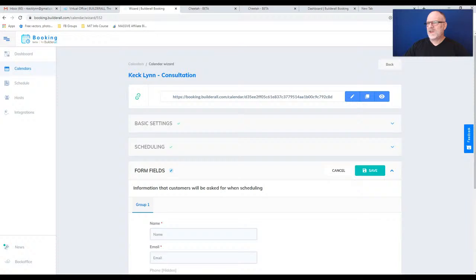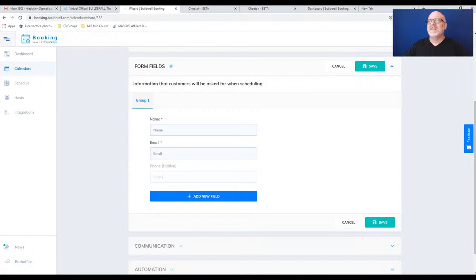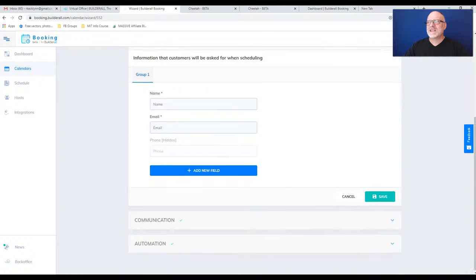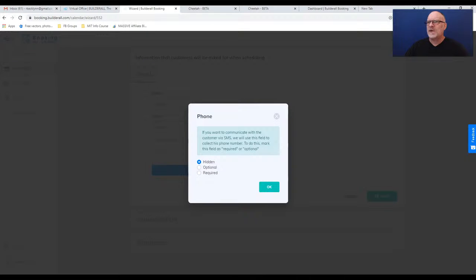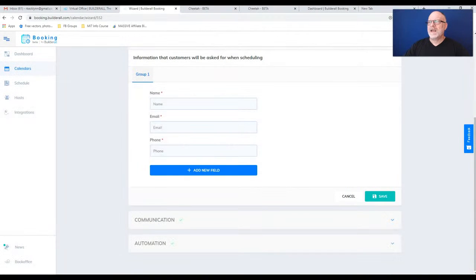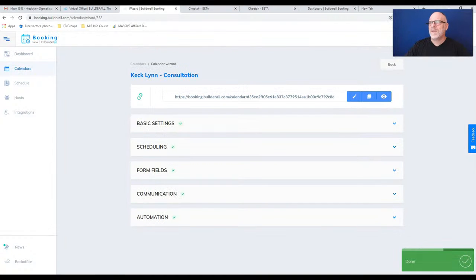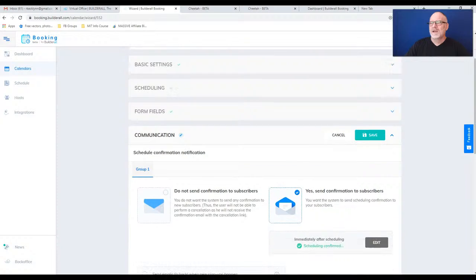Okay, form fields, information that customers will be asked when scheduling. Okay, you can have name, phone number, email, phone number hidden. Okay, I'm going to make this required. And that's a really good idea, especially when we get into confirming the appointments, because great, email is great, but SMS confirmation, even better, because that phone is with them usually all the time. Okay, so I'll press save there.